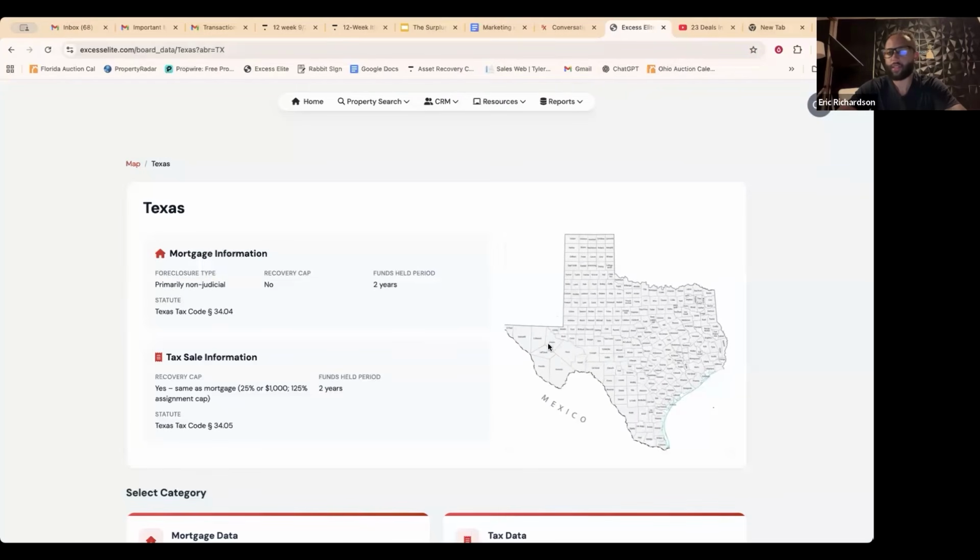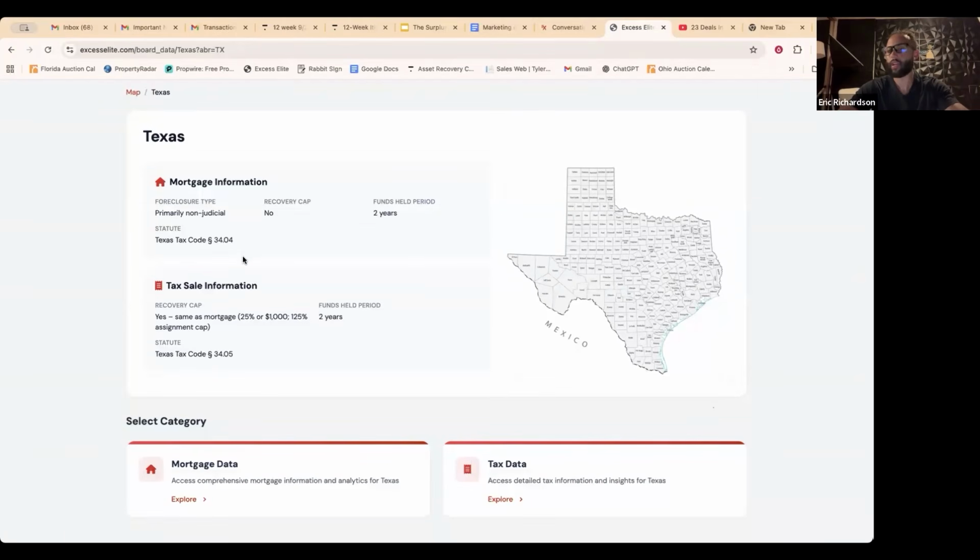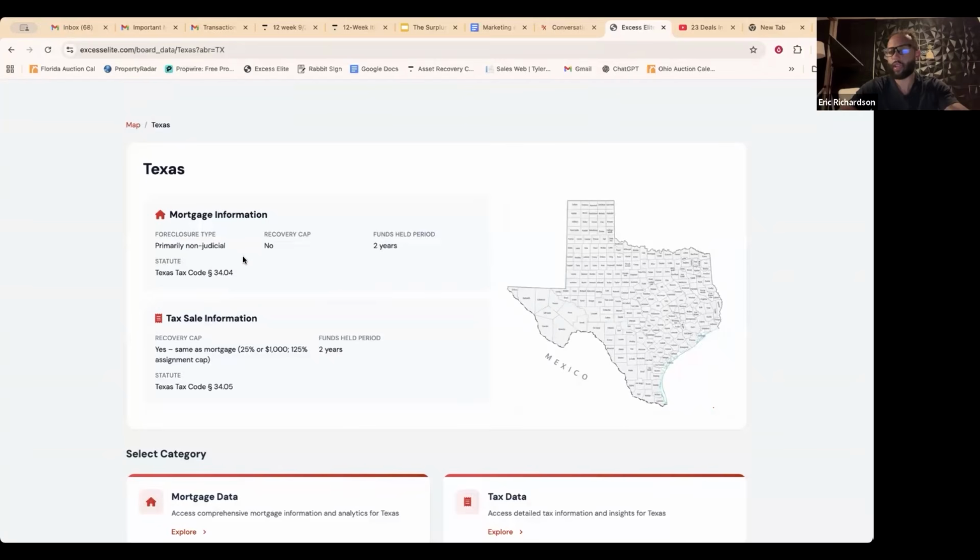So we have the state with the counties. And then for mortgages, they tell you the difference. Is it non-judicial? Is it judicial? Is there a cap on how much you can charge? How long are the funds held? And what the state statute is. This helps us so that we can understand before even working a state. You guys know I tell you this all the time. You need to know the difference between judicial and non-judicial. You need to know the state statute. You need to know if there's any limitations on how much you can charge. That's the foundation of working the business.